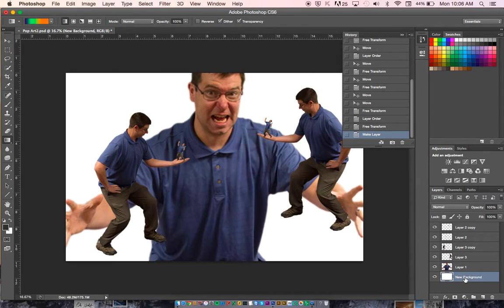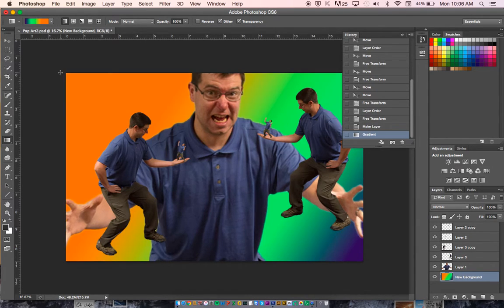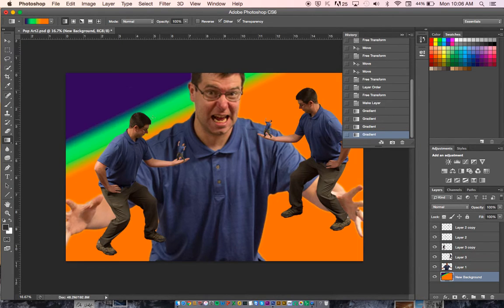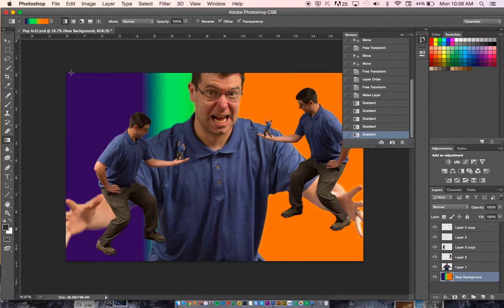And now on my new background layer, I'm going to click and drag out a gradient. Now, if I click and drag very long, it has a nice long fade. If I click and drag short, it's a very quick fade, right? And it also goes in the direction that I'm pulling. So I'm going to do a long fade across the background.